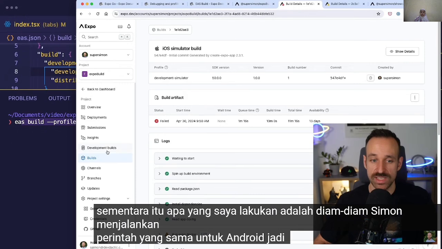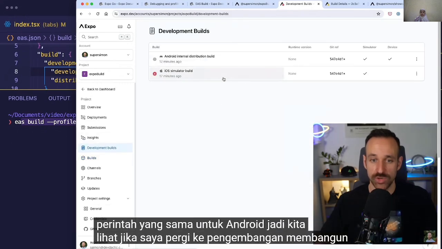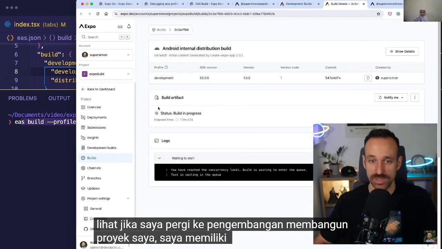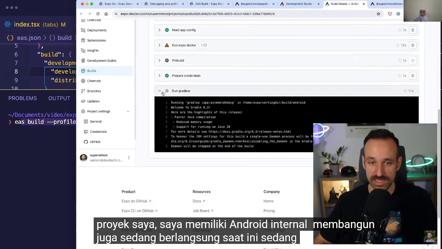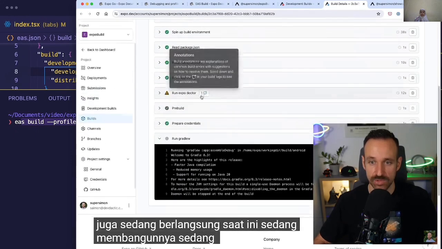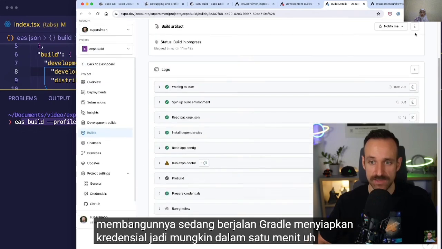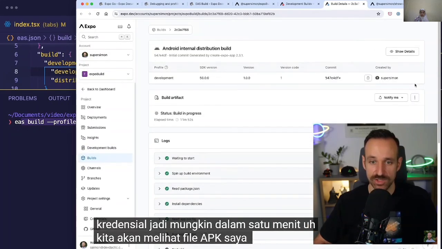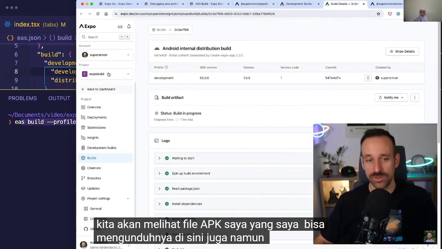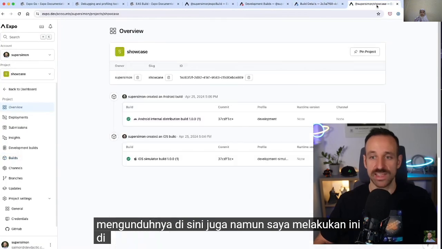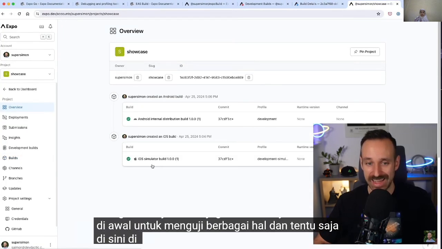So we do see, if I go to development build of my project, I have an Android internal build going on as well. It's currently building, it's running Gradle, prepared the credentials. So probably in a minute, we should see my APK file that I could download here as well. However, I did this upfront to test things, and of course, here in this showcase, I have this finished.